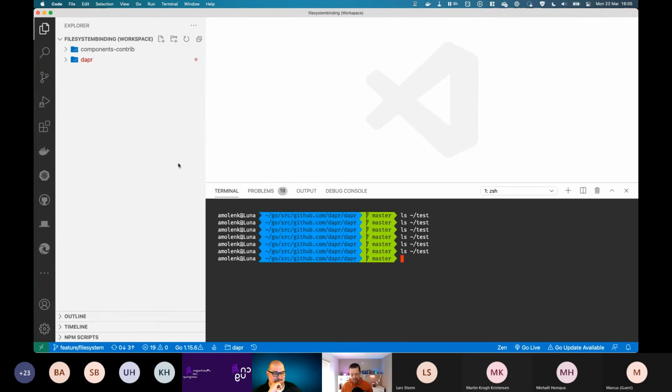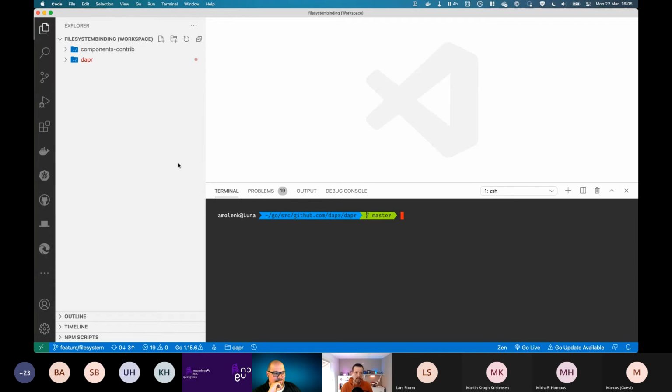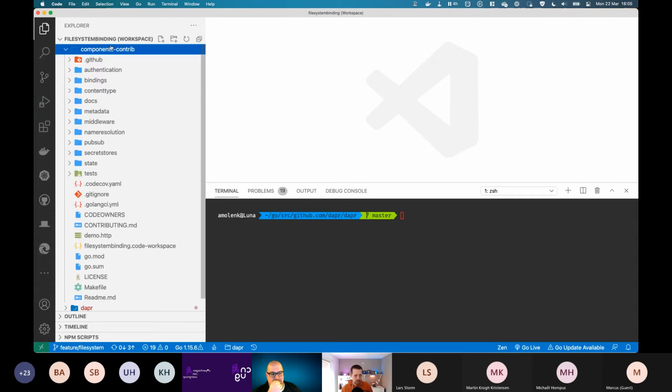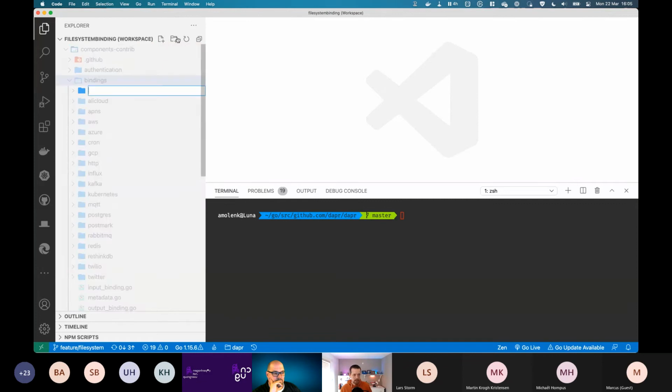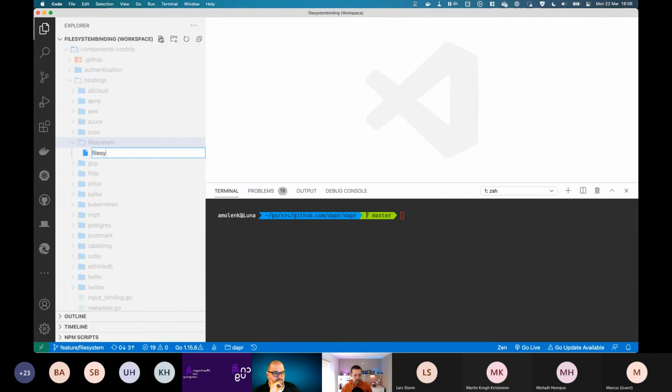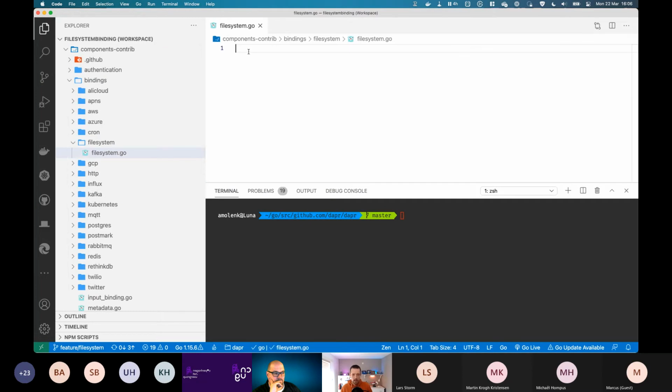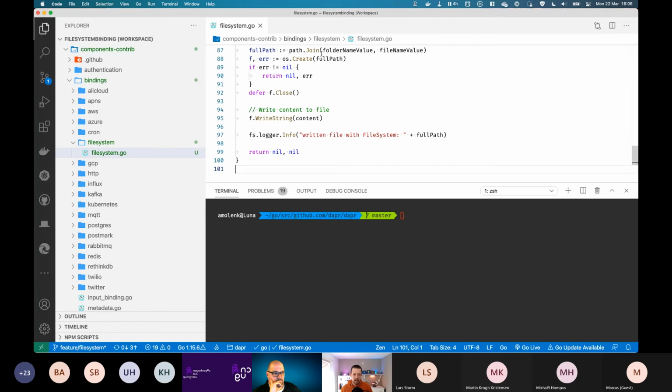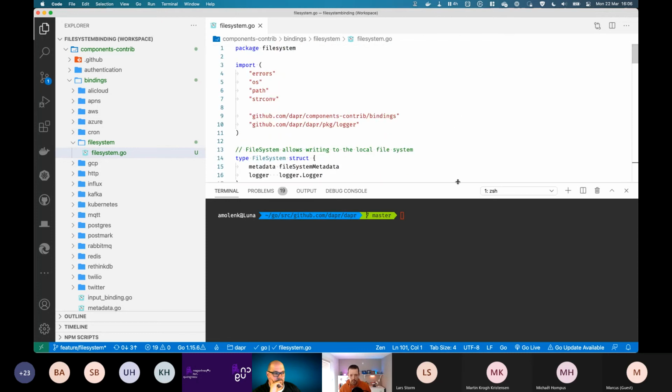Okay, so in this Visual Studio Code, I have cloned two repositories in this workspace. So I've got the components-contrib repository and I've got the Dapr runtime repository. So let's first add the actual code for the binding. So I need to go into the components-contrib, and here you can see we've got a folder for each of the binding types. So we are going to create a binding. So I will put it in the binding folder, and I'm going to name this filesystem, create a filesystem.go file, and then I'm going to type really fast and add some code to this file.